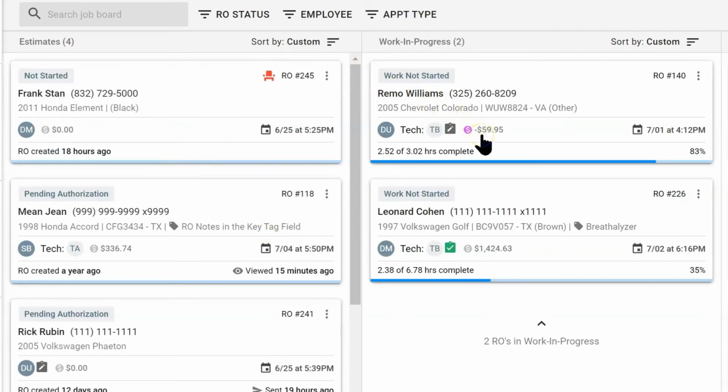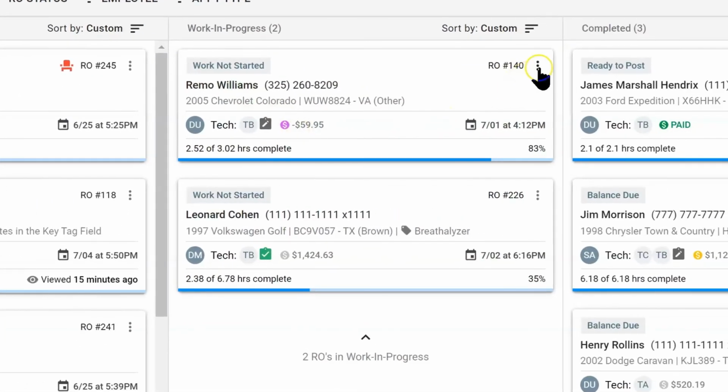Here you have 3 dots in the upper right hand corner of the repair order tile. If you click on it, you can complete the work quickly, which would push Remo Williams to the completed column. You can also set status, or you can delete it if you have the permission to delete anything.